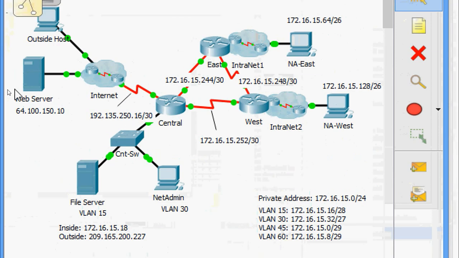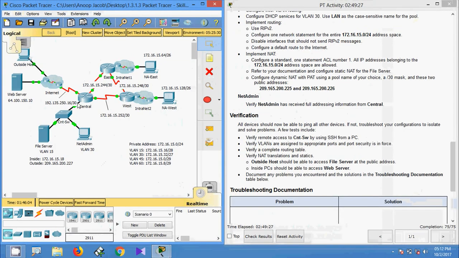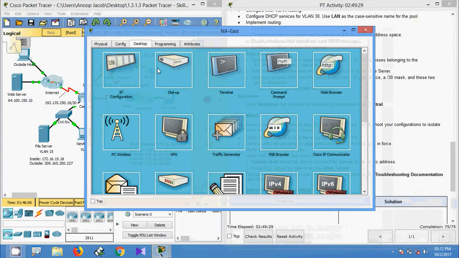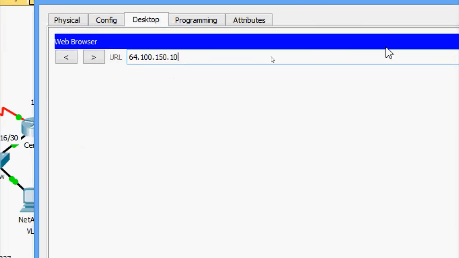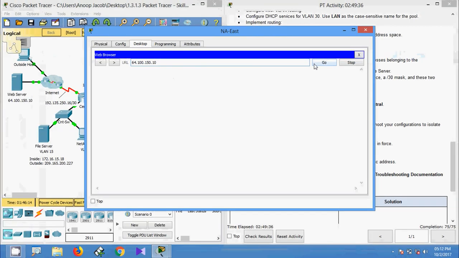Now we will try to access the web server using the address 64.100.150.10. We will try from the NA East web browser, and here we are going to give that address, 64.100.150.10, and press Go. Yes, welcome to web server.